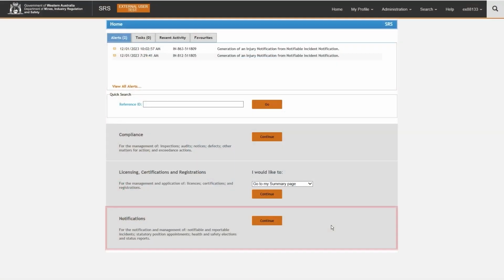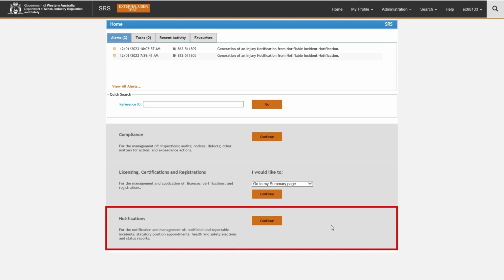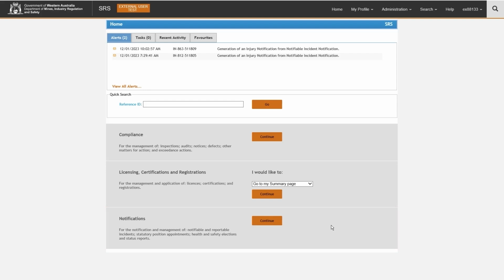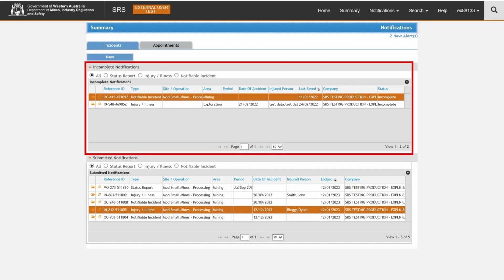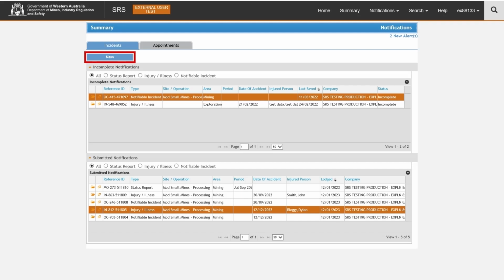To access the notification subsystem, you'll need the appropriate security roles. Refer to the system's access videos for more information. Once you're in the notification subsystem, you'll see the summary page for incidents. You'll be able to find and open incomplete status reports in the summary grid. Today we're going to lodge a new status report, so we'll click New.